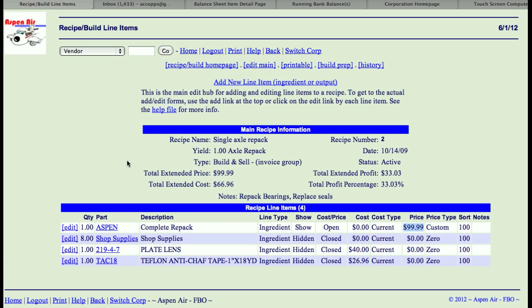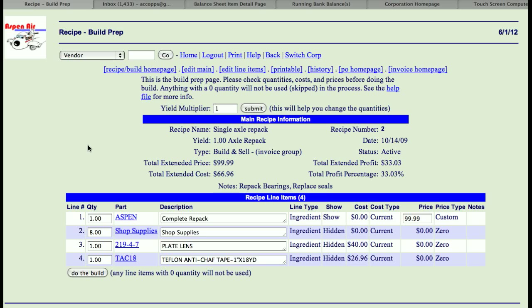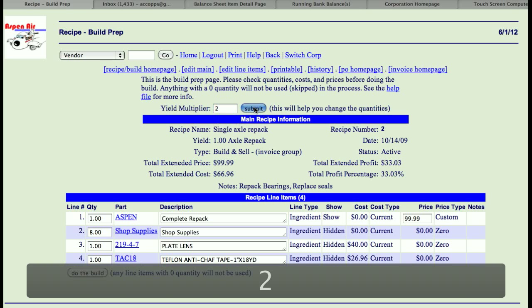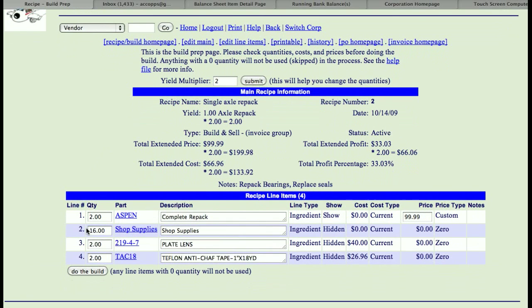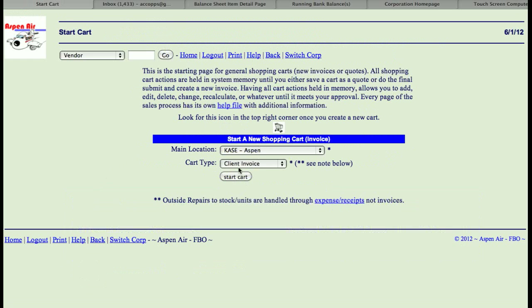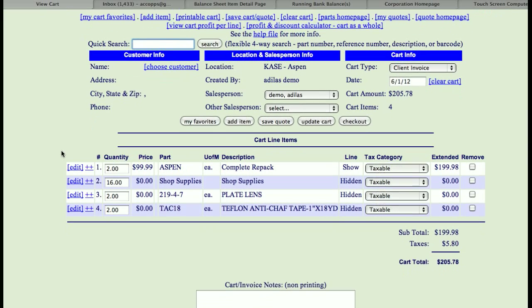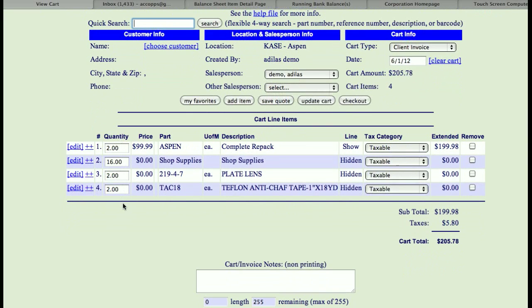I did want to show you that once you have the recipe built, you can do the build prep. And then when you do the build prep, we have a yield multiplier at the top that allows you to change the quantities. So if I wanted to sell 2 of these axle repacks, I could actually go to 2 and I could submit, and it'll double up the quantities over here on the left hand side. And then when I do the build, that actually takes me to the actual shopping cart. So it would have us choose a shopping cart, start the cart, and it will put the items in the cart in the same fashion.